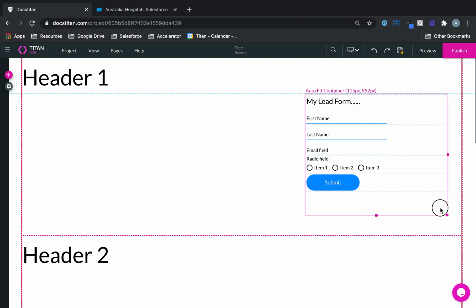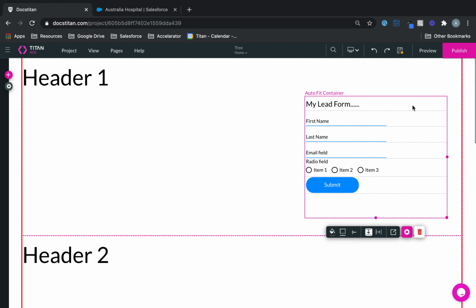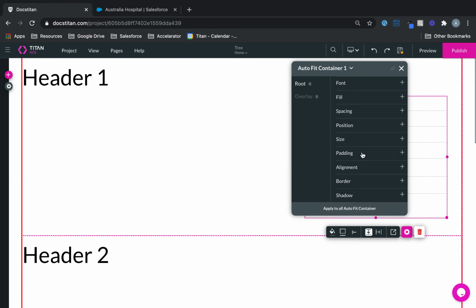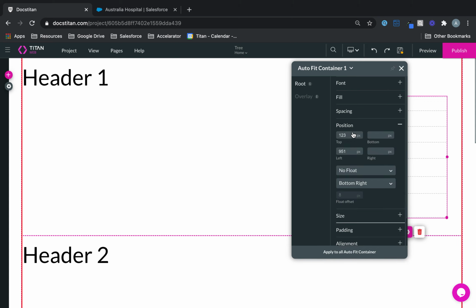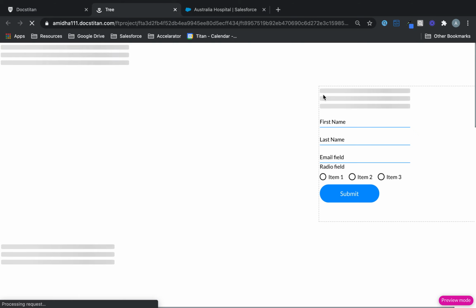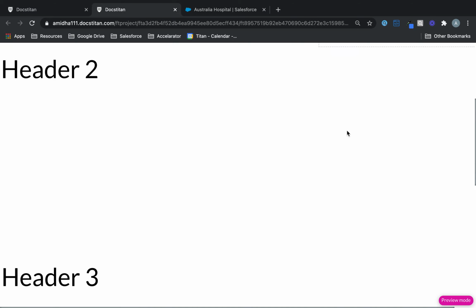Now, the floating can be accessed through the styling option under root and position. Currently it's on no float, so you can adjust it wherever you want really. If I click save and show you, it's not going to float anywhere. It's not in any floating setting. It's just going to sit there as is, and we'll scroll down.